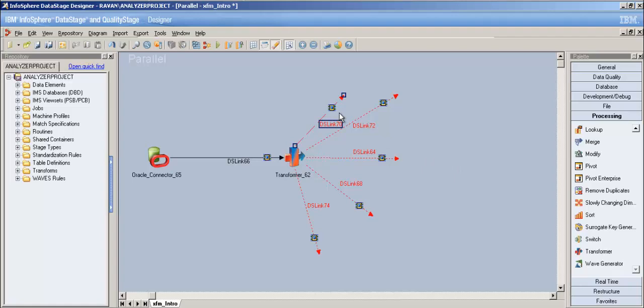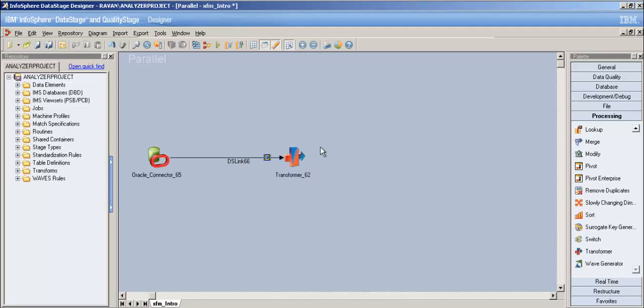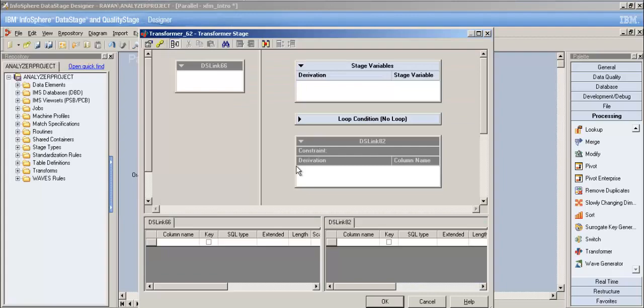Now let me delete all these links first, and let me have only one link. It doesn't matter, but it doesn't look good. Let me drag a link. Okay, now let's get into the properties.